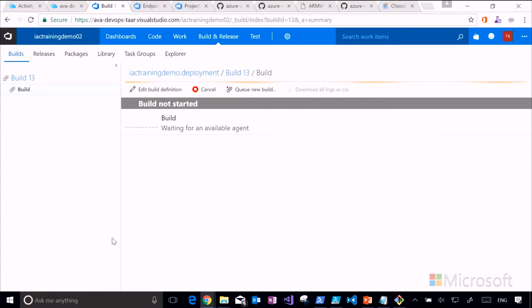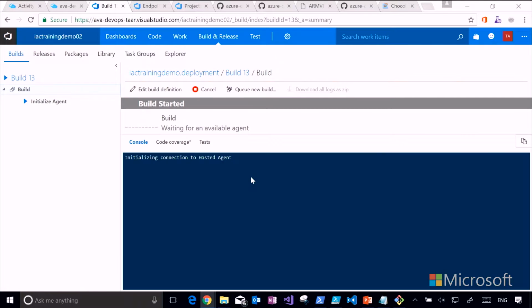See, the other benefit of doing this is, I didn't have to set up a build system myself. I didn't have to install all the versions of PowerShell and ARM and Azure SDK. It's all just offered as a service. So, your time to market significantly gets reduced because of that. So it's just queuing a build.